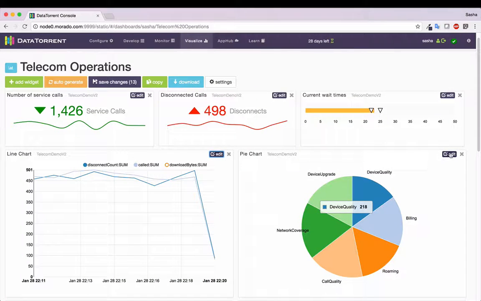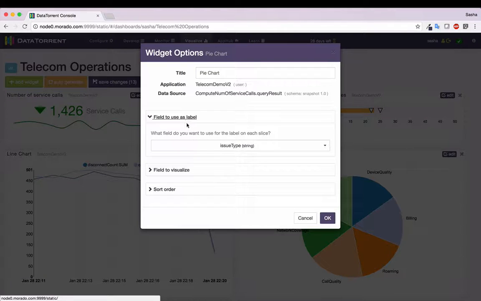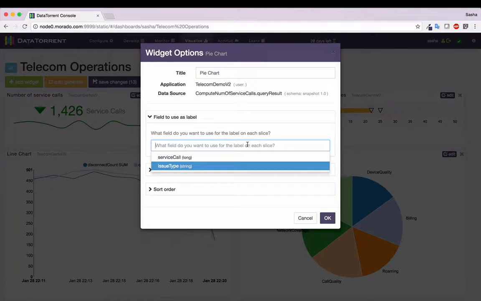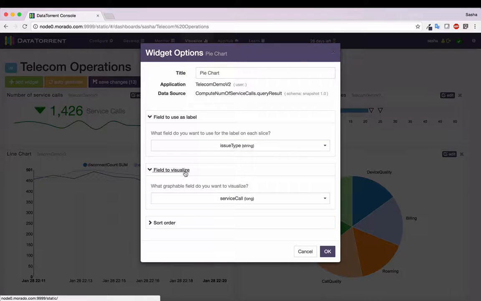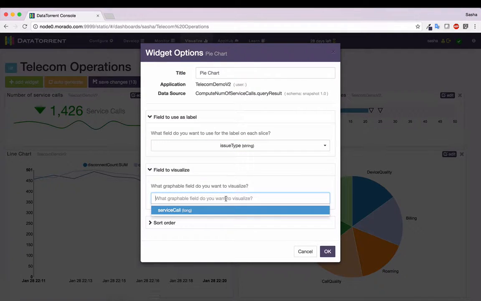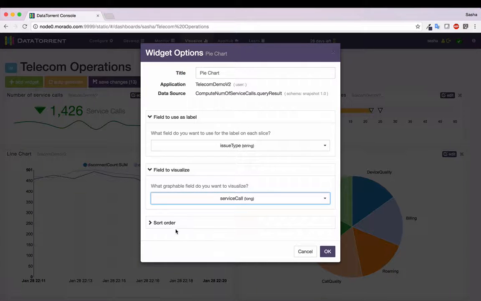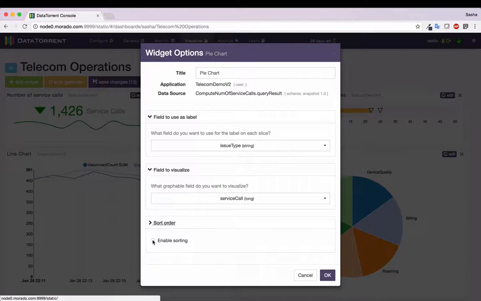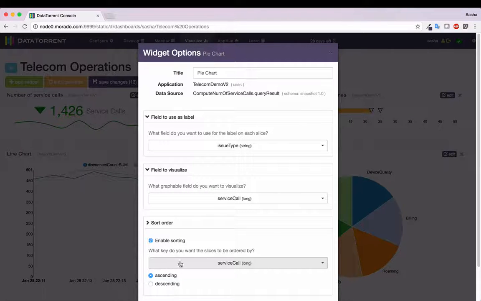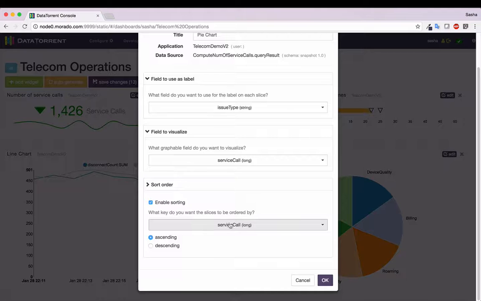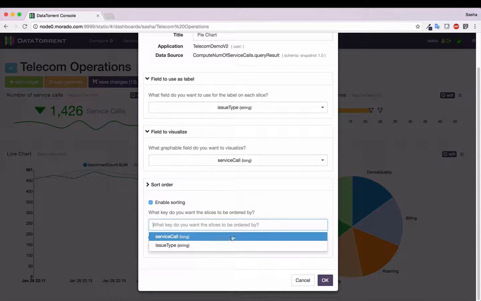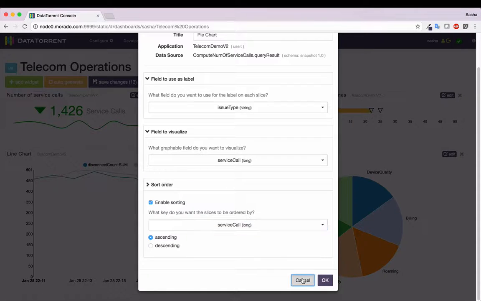Let's take a look at the pie chart. In the pie chart, we have the selection of what can be displayed for the pie slices. For example, we can choose to display issue type, or we can display service call. And for the fields to visualize, we can use the service call. Also, we can choose to enable sorting order, and we can enable the sort order by either service call, which is long, or by issue type, which is string, alphabetically.